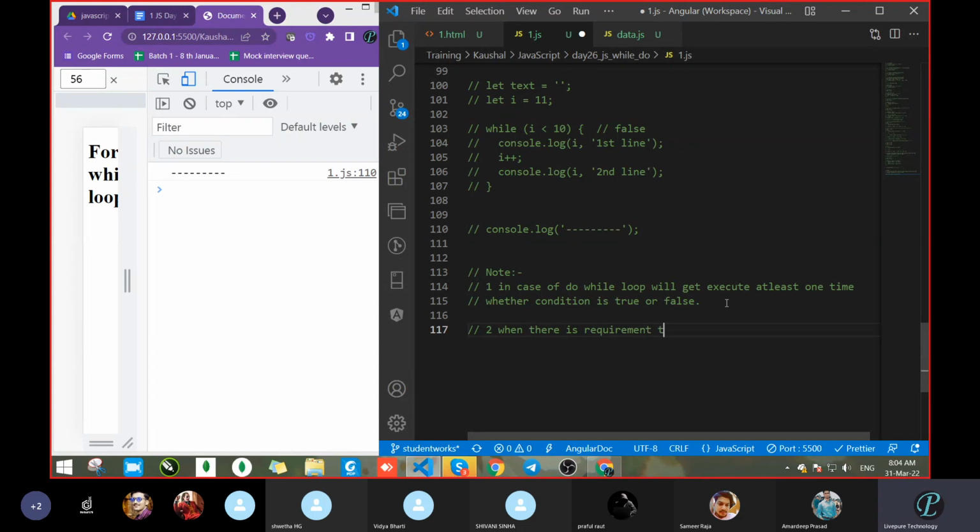When there is a requirement to get output at least one time, maybe a spelling mistake, please ignore. I don't know much more English. When there is a requirement to get output at least one time, which loop will we follow? Do while. We have to follow do while.